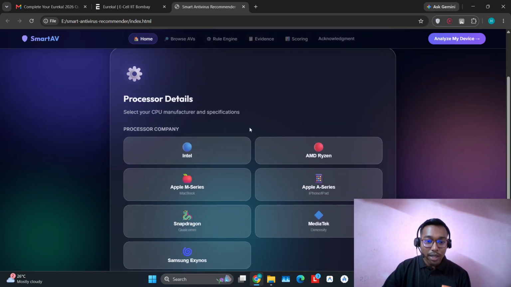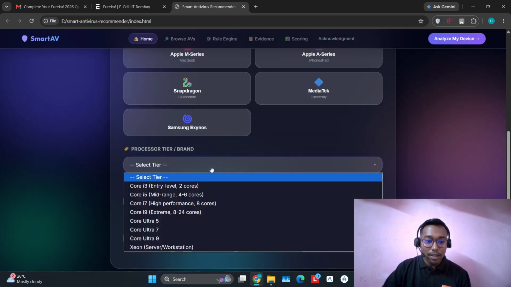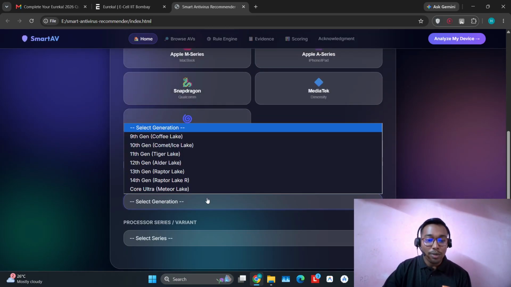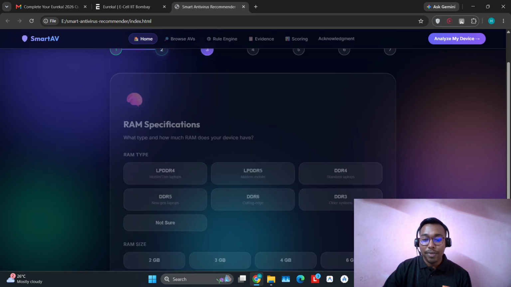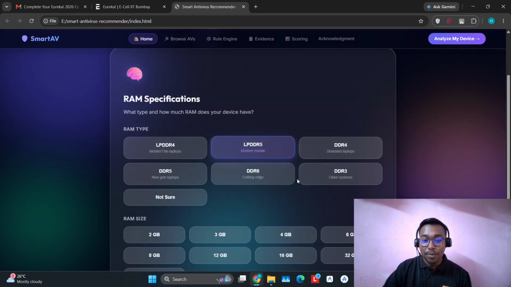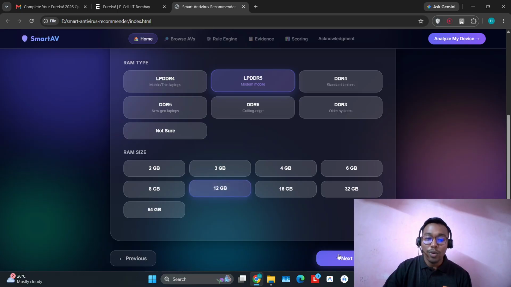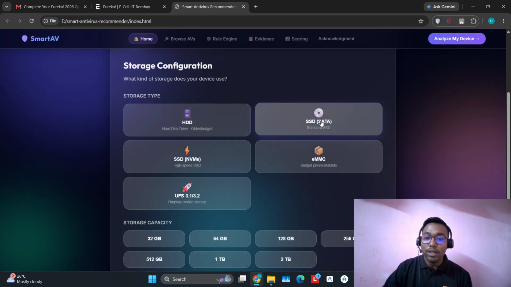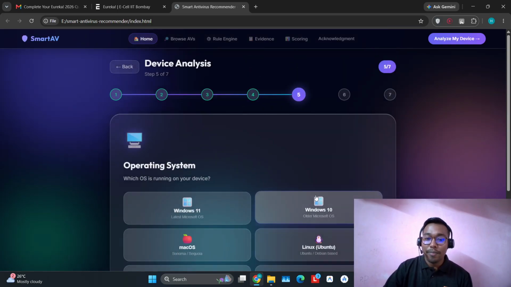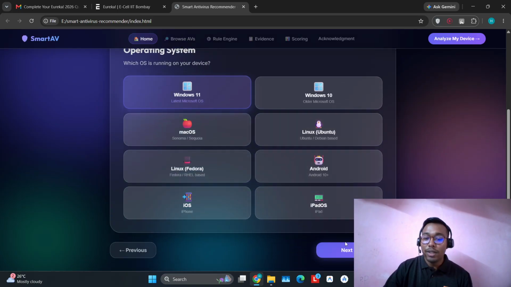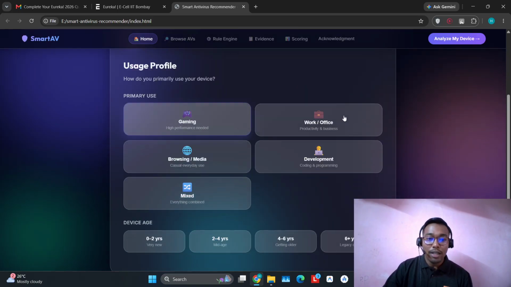Here, we can select processor details. For example, Intel is there. Then processor tier. Here, I have selected i3, generations, series. Then after that, we will select RAM. Let it be DDR5, 12 GB. Okay, so after that, storage, SSD, size, usually it is 512 GB, then Windows version, and then user profile.